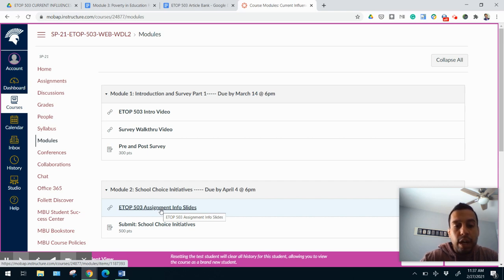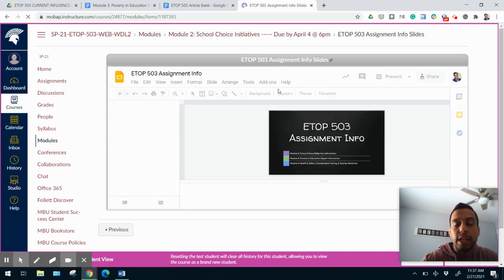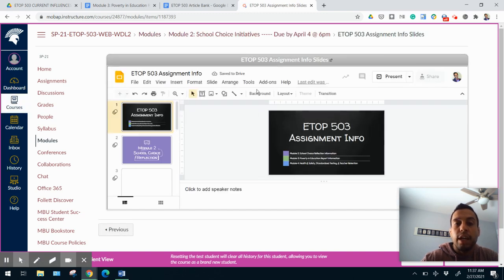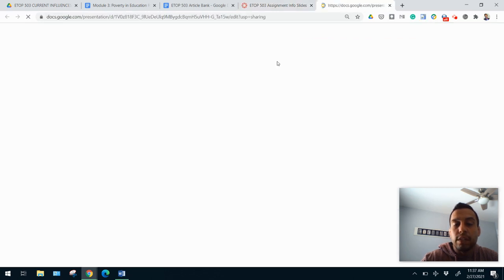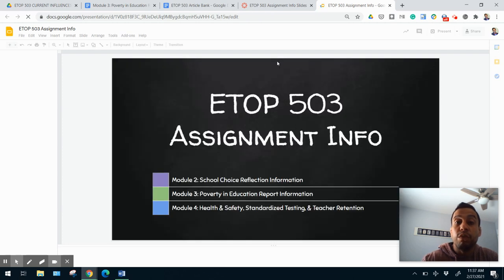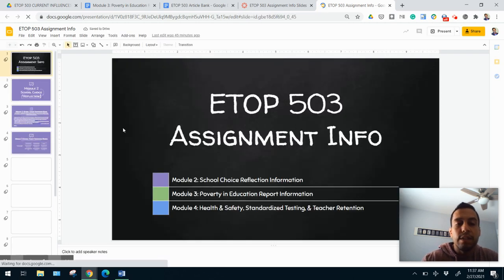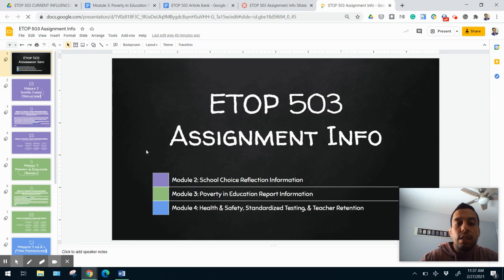We're going to jump into it now. If we click on the assignment info slides here, it's going to take us to a presentation. I encourage you to, instead of staying in this format, along the gray bar at the top, click assignment info slides to take you to a full version of the slides. These slides are intended to give you more detail on the work and then access to some resources.